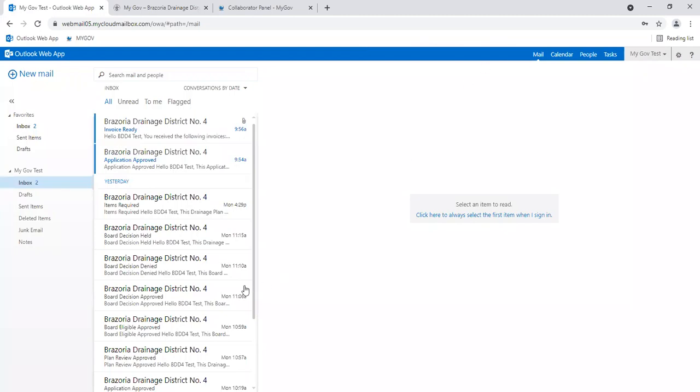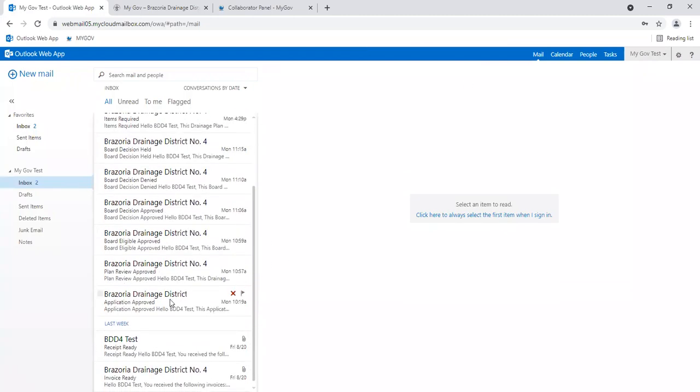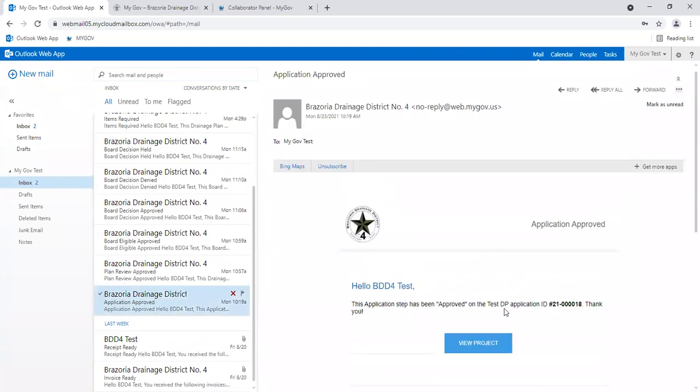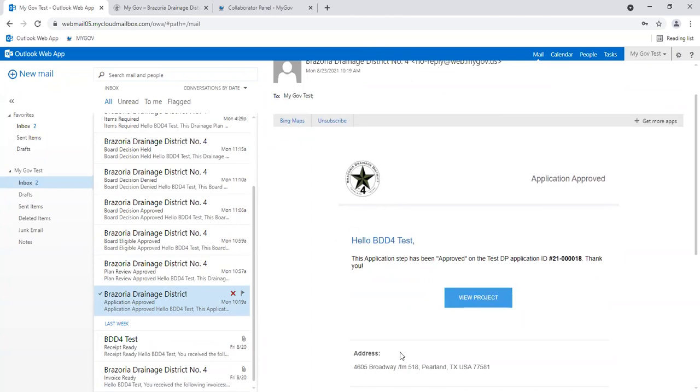Okay, sorry about that. So let me pull up an example of what it looks like once the application has been approved. So this is what the application has been approved email will look like. It'll say the specific step or the application step has been approved, the project number. So our number system now is the 21111 whatever. It will now be 21 dash and then the number. So that'll be what the new project numbers will look like.